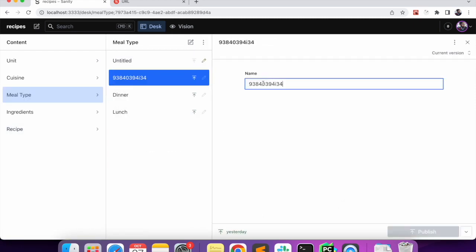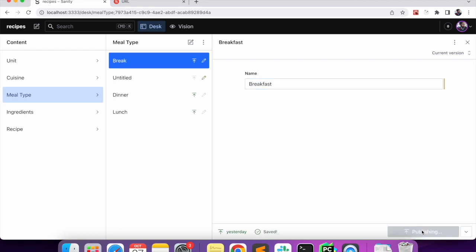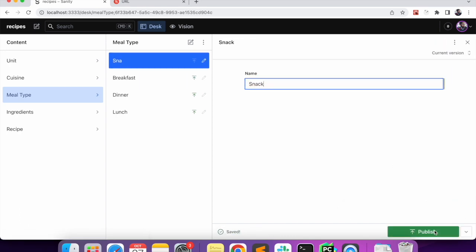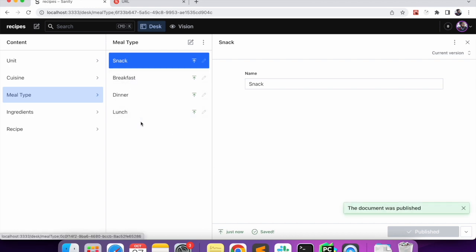Maybe I'll just edit this. We don't have breakfast, and this one I'll edit to maybe snack. So the meal type is like lunch, breakfast, dinner, snack.